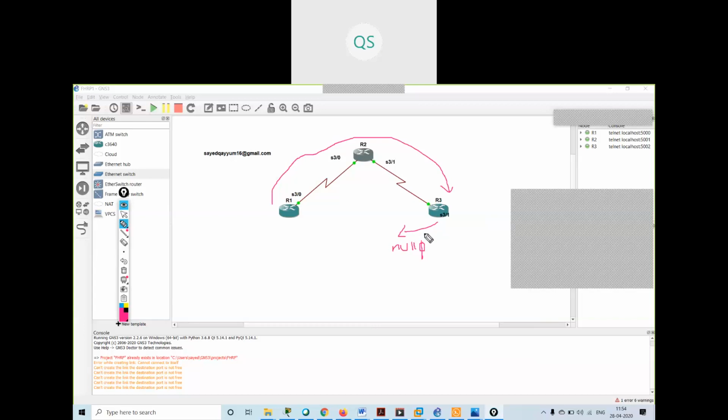Why will it send it to null zero? Suppose I have one more router connected over here, and there is some default route configured. Once a ping message comes, this router will search the routing table. It will not find the routing entry in the routing table. So it will send it to the default route that is configured.